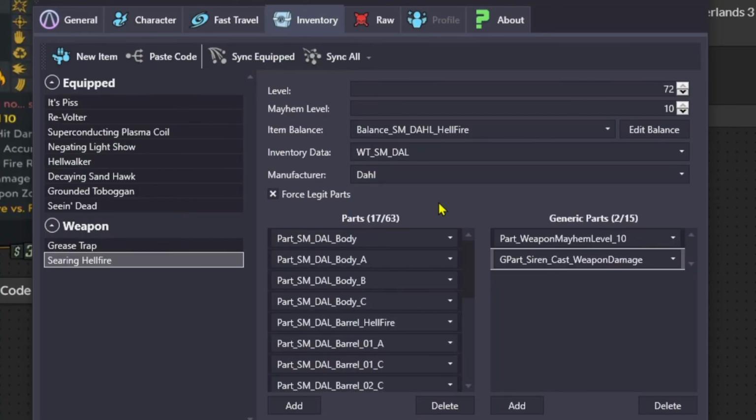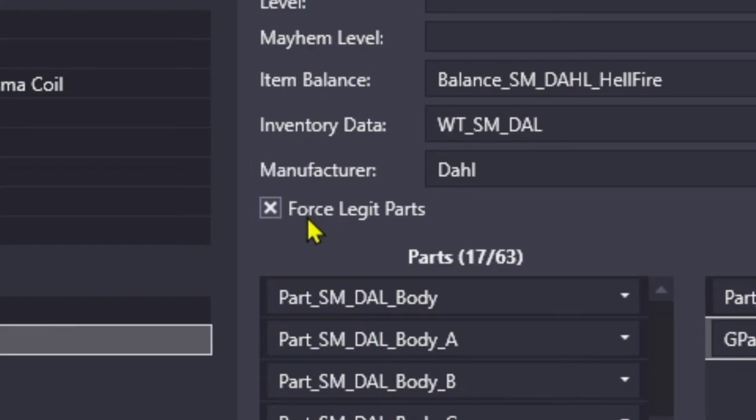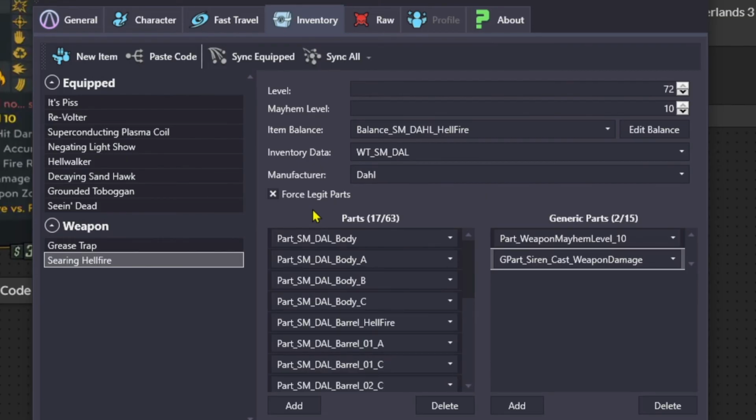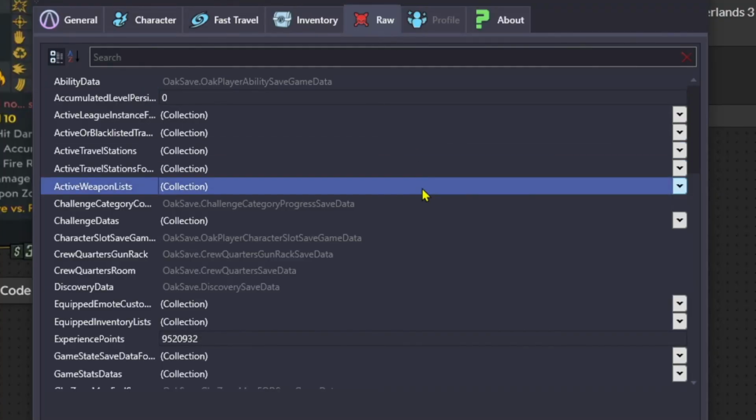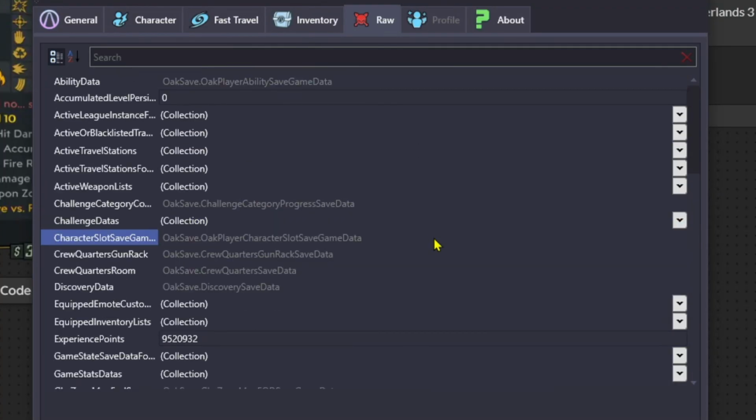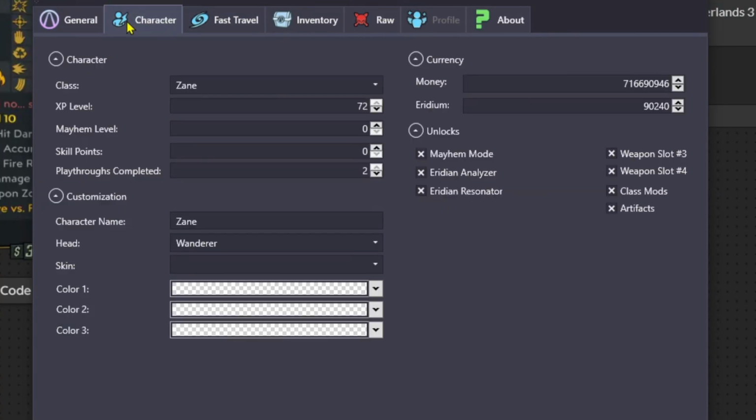And something important I noticed just now is force legit parts. Something tells me that you don't actually need sanity checks now and you can easily just do that. So I guess you can make whatever incredible gun, if you want. Again, raw data, I'm not entirely sure how to use this, so proceed with caution. And I think that's pretty much it for the Borderlands 3 Save Editor.